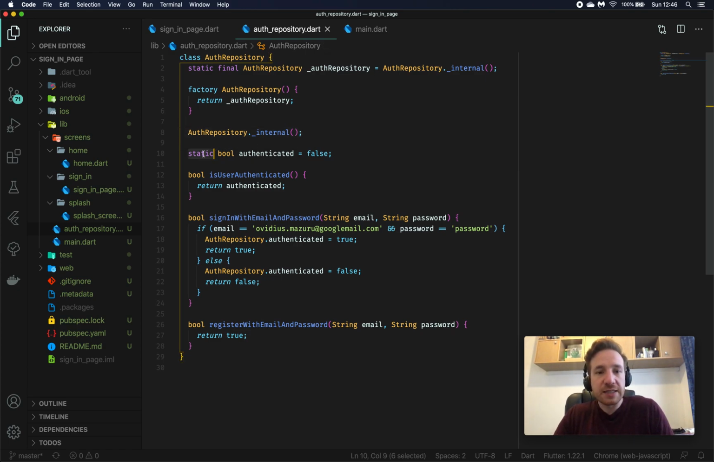And then we have the static bool authenticated equals false. So this is what I mean by everything here is hard coded. You're not going to use this in a real app. You would use a repository, but not this specific one. So authenticated is marked as false. Then I have a function, isUserAuthenticated, which is just going to return this authenticated value.